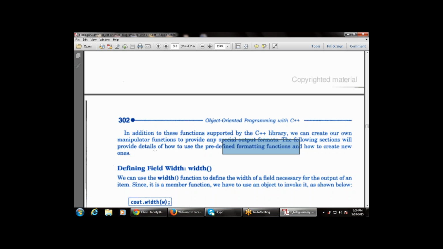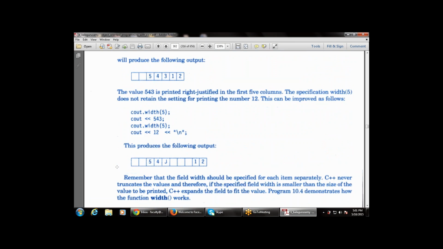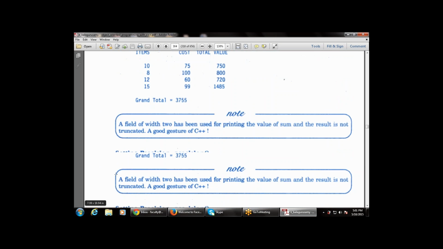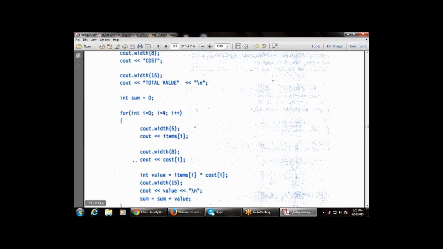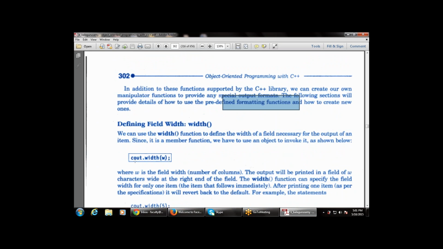So the first part is defining the field width, that is, what the width of the field is, which is done by the width function. I will carry this out, but first of all let's take a break, then move to how to use the predefined formatting functions and how we can create our own manipulators or formatting functions. So let's take a break right now, then move to the width function.